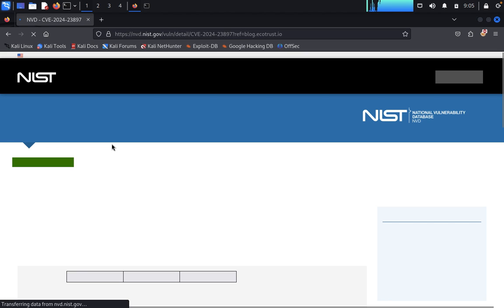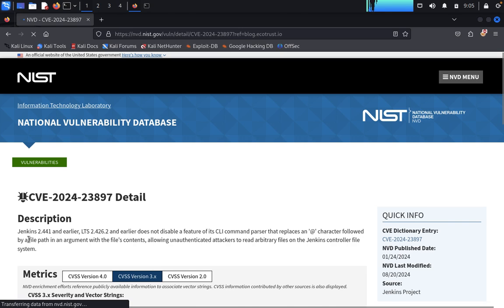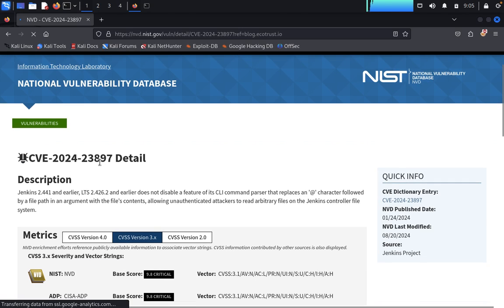So we would like to get this source code and exploit it. How will this be done? So here we would like to look at the CVE details for CVE-2024-23897. Jenkins 2.441 and earlier, and LTS 2.426.2 and earlier, does not disable a feature of its CLI command parser that replaces an @ character followed by a file path in an argument with the file contents, allowing an unauthenticated attacker to read arbitrary files on the Jenkins controller file system.